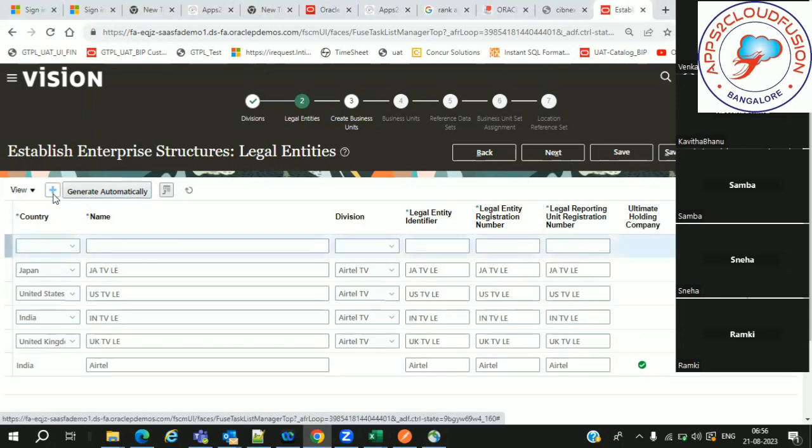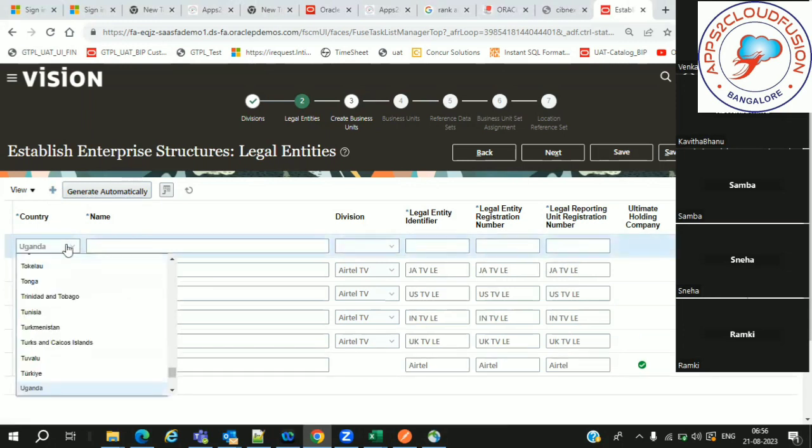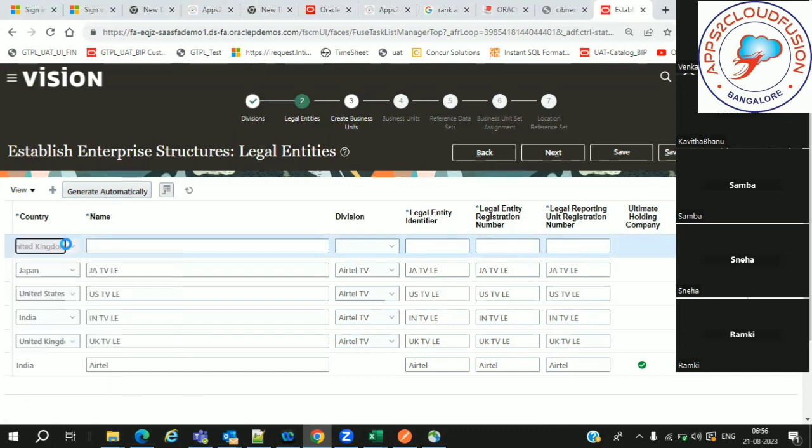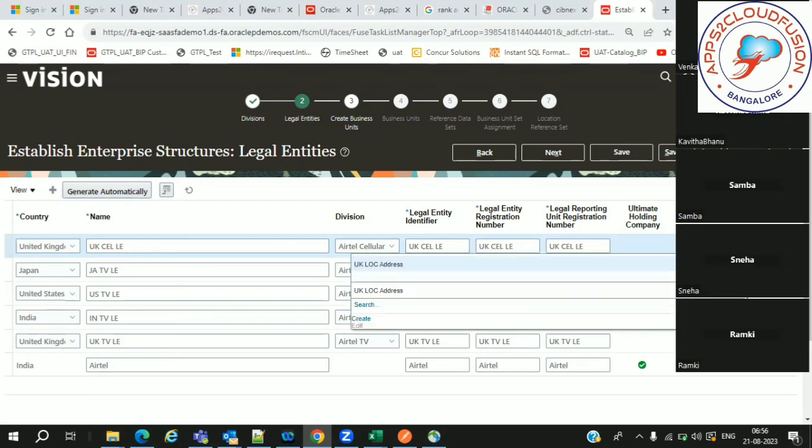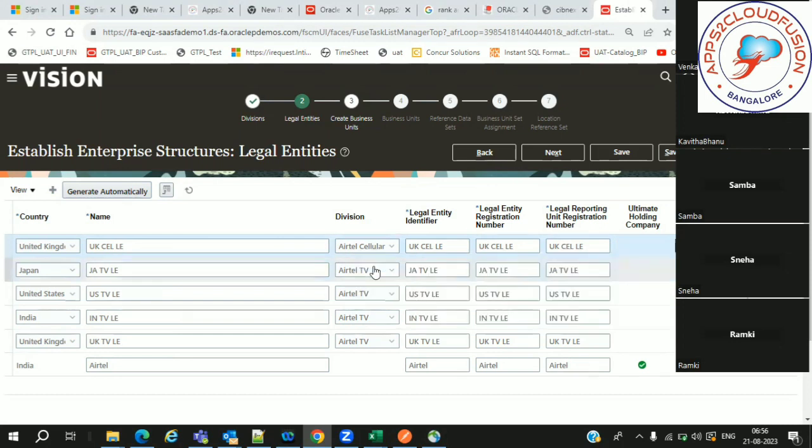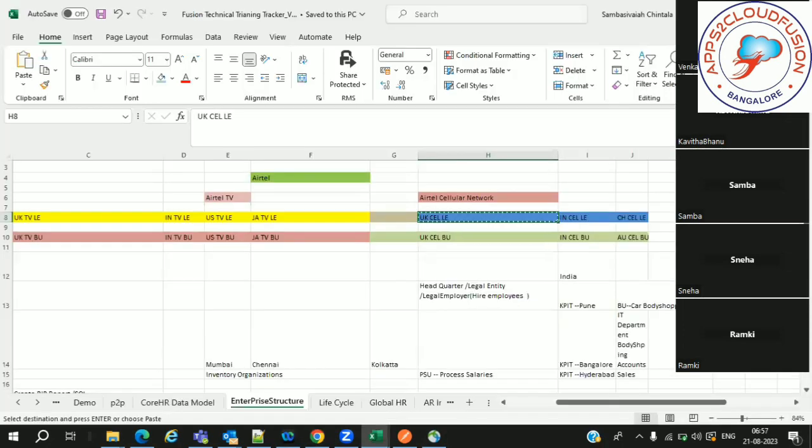Add under UK. Under UK, the legal entity is this one that will come under a division called Airtel Cellular Network, and the legal entity identifier, legal address. A UK one already exists. We can use it, or if you have client provided addresses, you can use those. Okay, next, add the next one, India Cellular Network.